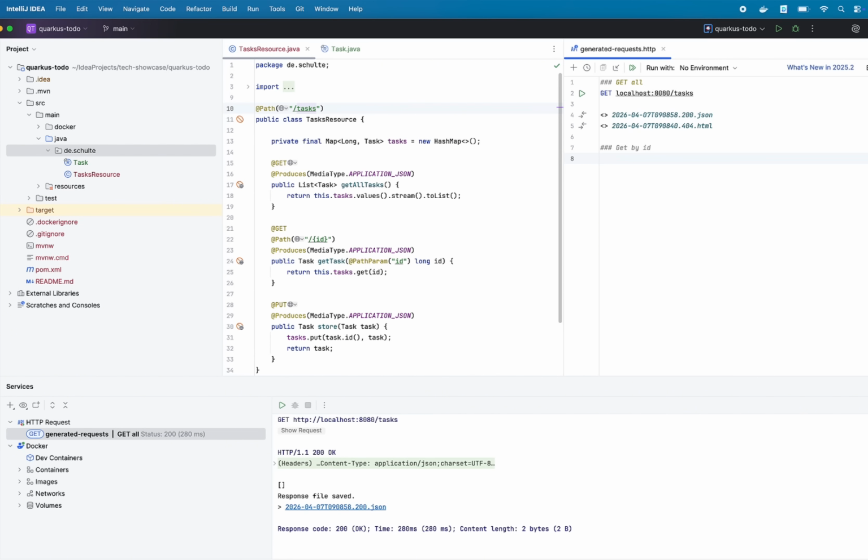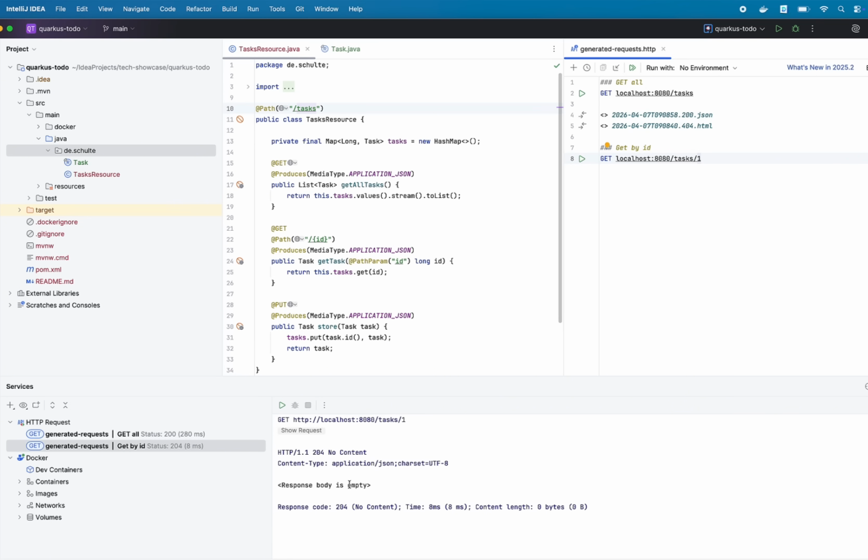Next, let's load a task based on an ID, let's say ID 1. Here you'll see an HTTP 204 response since we don't have any task with that ID. In general, we don't have any tasks yet. So let's try to change that by sending a corresponding put request. For this, I'll define a request payload with a content type of JSON. In the body, I'll define a task, let's say with a title buy coffee, a corresponding description, and an arbitrary due date.